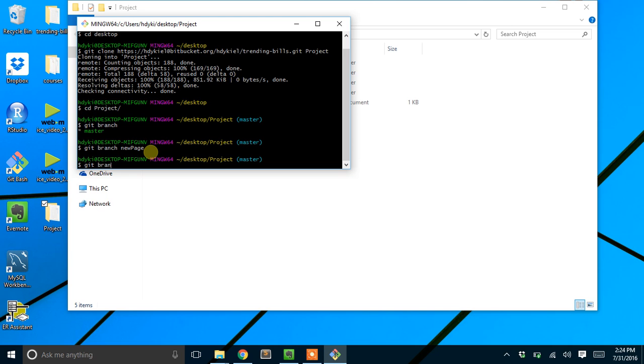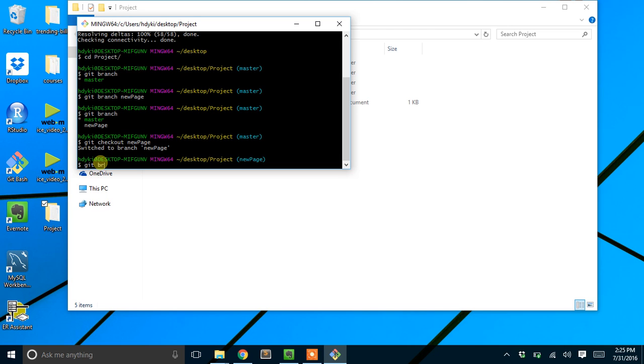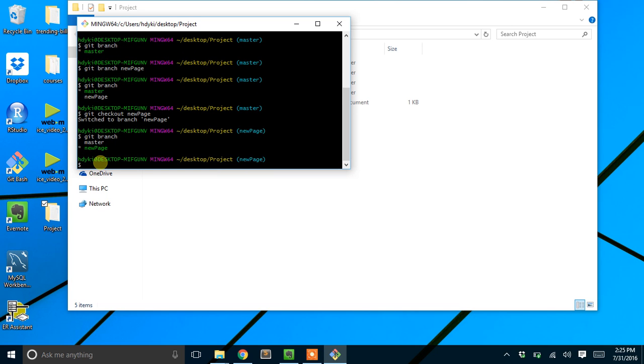So now let's use the command git branch again to see which branches exist in this repo, this local repo, and which one we're currently working on. So you can see we're still working on the master branch, so we're just going to check out the new branch we created. Let's make sure that worked correctly, git branch, and you can see that we're working on the new page branch. Great, so now we're all set to start working.